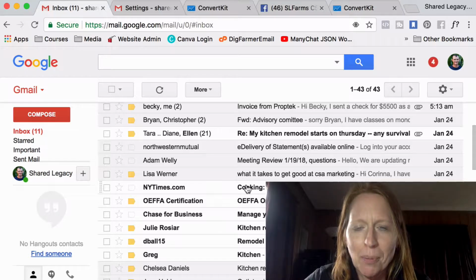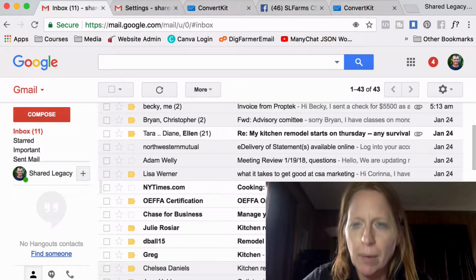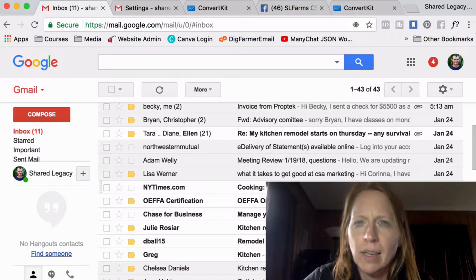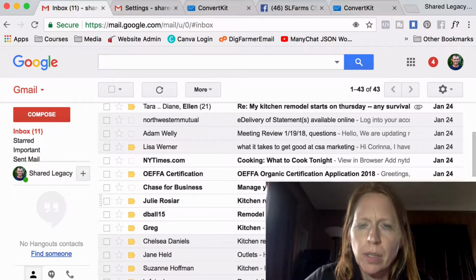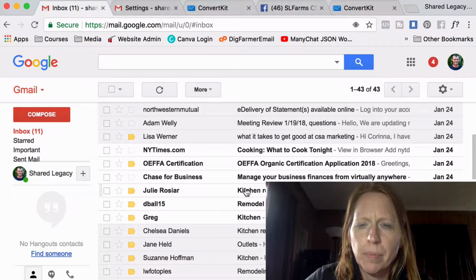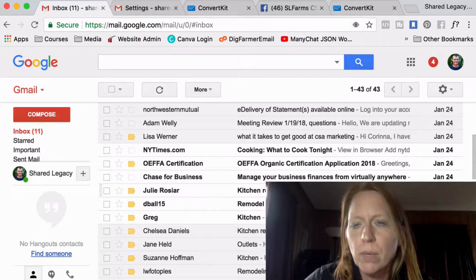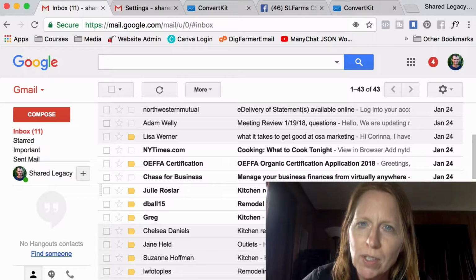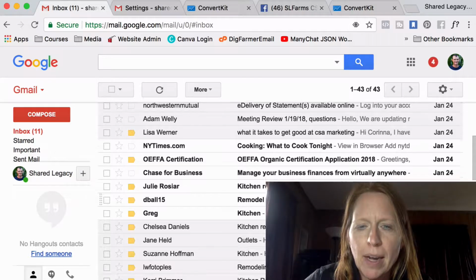Here's another bad one from New York Times. Cooking, what to cook tonight. That's the actual headline that was put into the headline field in the email. The next one says view in browser, add NYTD. That doesn't excite me. That doesn't really tell me what's going to be in here if it's good content. So here's another example from somebody who actually wrote me back, right? Kitchen remodel. So I know they're talking to me about that email I sent. Hi, Corinne. We did a 5-month remodel, and I can tell right here that this is actually someone writing me an email in first person voice, right? Oh, I'm going to click on that and open that up.